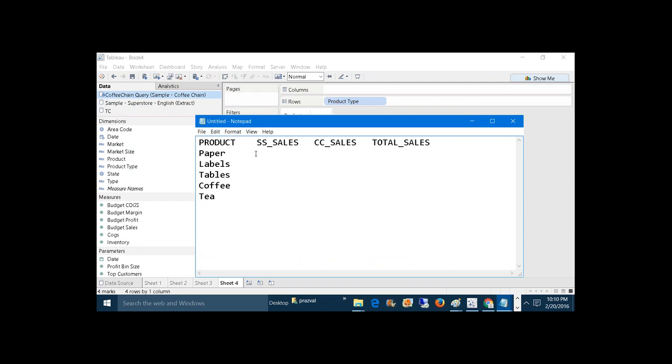So if the product belongs to Superstore sales, I would like to take some value, and if it doesn't belong to the Coffee Chain, I have to take the value as 0, and whatever total sale, 100. Next, similarly, the label: 120, Coffee Chain sale is 0, total sale is 120.